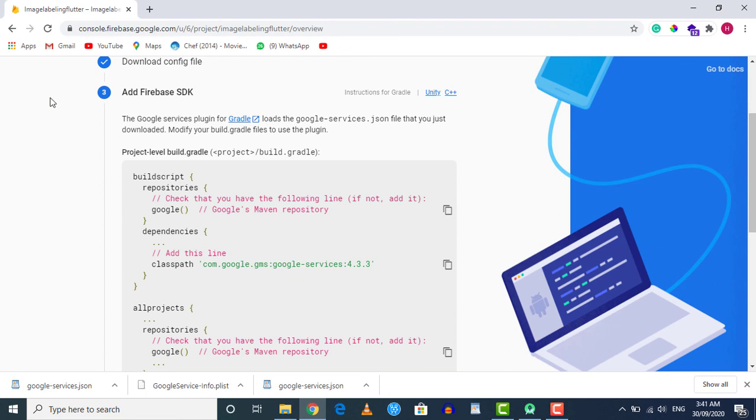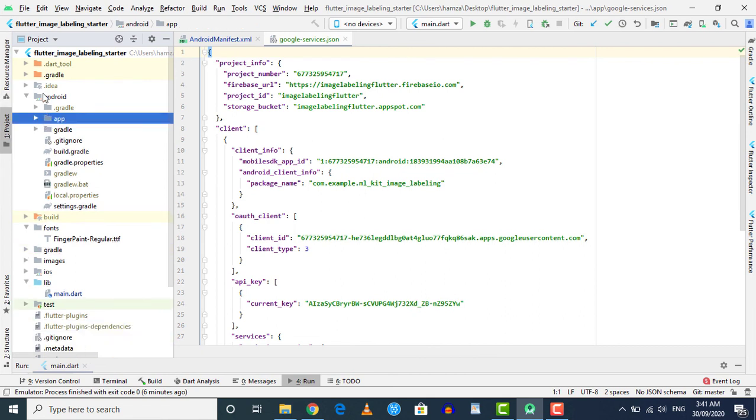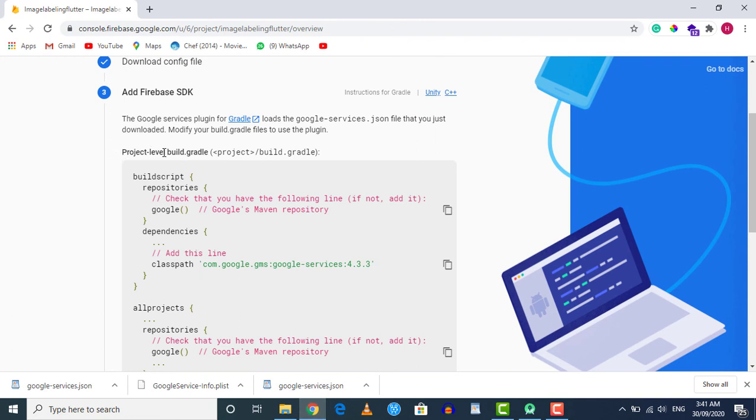There you can see that we need to add the following libraries and dependencies, but some of them are already present in the file. So firstly we need to update our project level build.gradle file. In the Android section, when I minimize this app folder, you will see a build.gradle file, that is the project level build.gradle file. Similarly in the app folder you will see another build.gradle file, and that is the app level build.gradle file. So now let's move back, and here you can see that in the project level build.gradle file you need to add this classpath in the dependencies section.